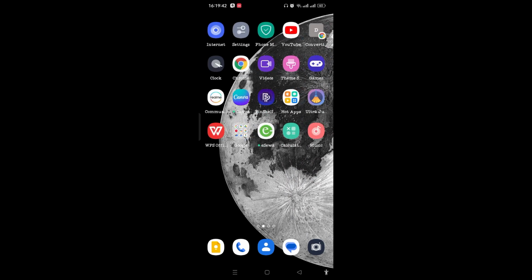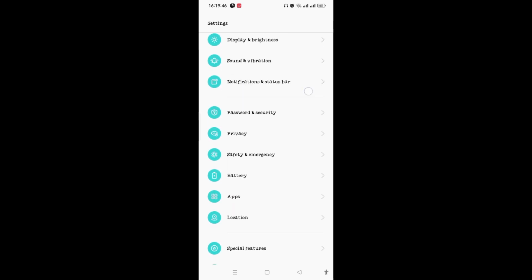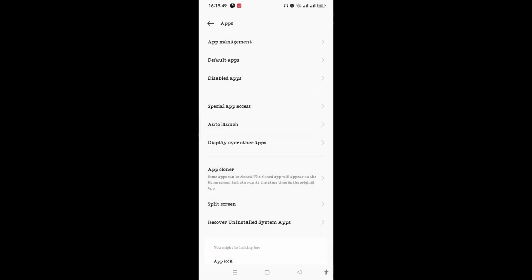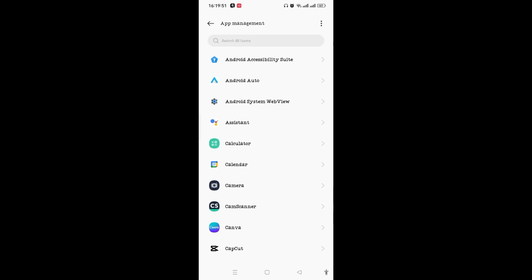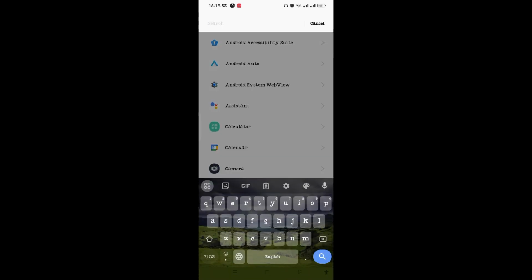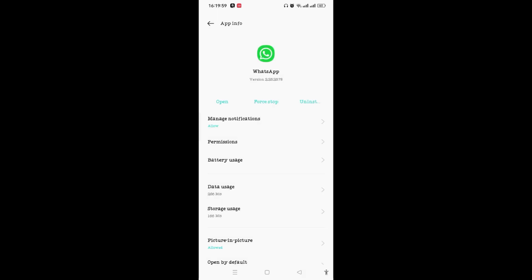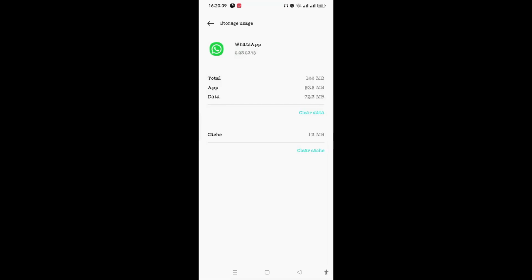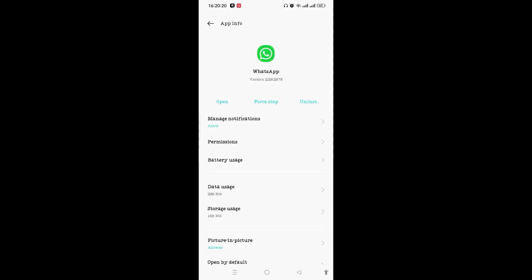How you can go to that page is just go to the settings and then scroll down. Here you will see apps, so select that. Tap on app management and search for WhatsApp, and this will give access to the app info page. You just need to tap on storage usage and clear all the data of WhatsApp. After you clear all the data, then go to the permissions.